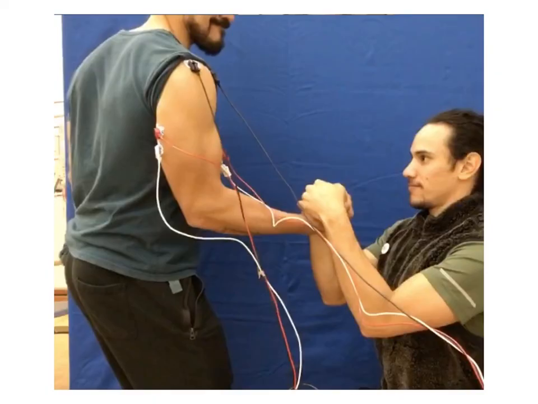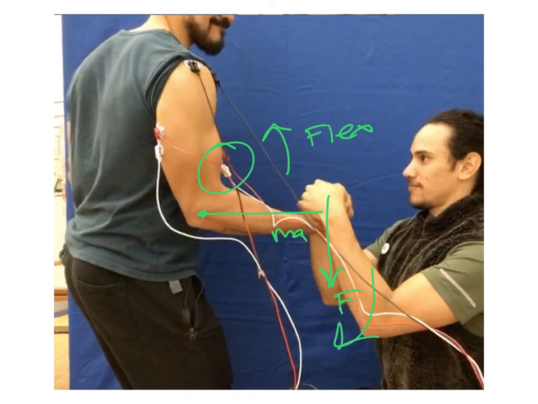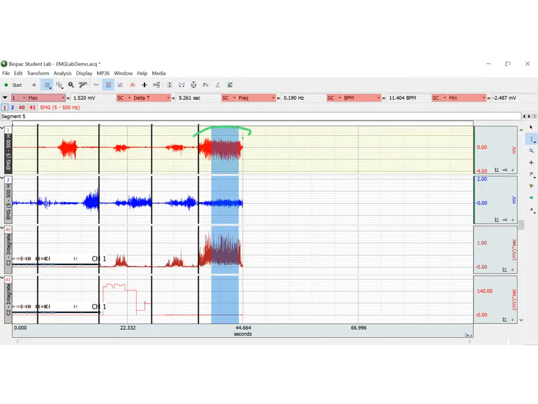Here, this setup is going to test the MVC of your biceps brachii. So the participant is trying to create a max flexor torque. The researcher is creating an extensor torque to elicit that max flexion torque, which will elicit the max muscle activation of the biceps brachii. And here we see that the biceps brachii has a max activation, minimal activation out of the triceps. So this would be our 100% for biceps brachii.